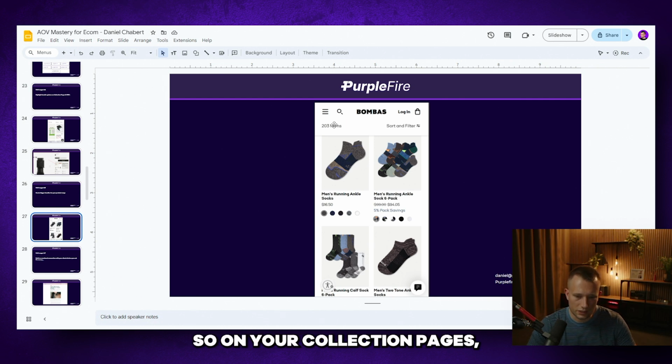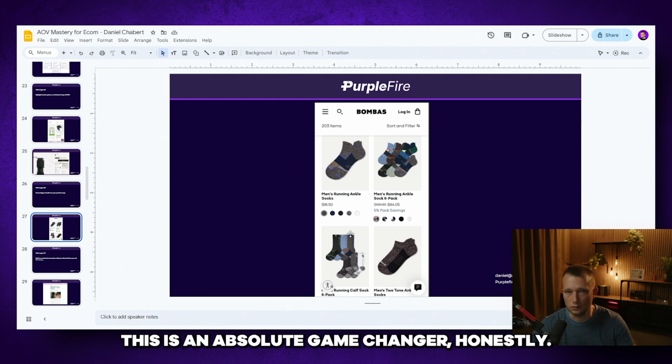So on your collection pages, you will see a lot of bundles where you eliminate the hesitations, because you don't have to pick the color, you just have to pick the size and that's it. So you pre-select colors for them. And that's a massive boost. It takes a bit more work, but if you're selling something with low AOV, this is an absolute game changer, honestly.